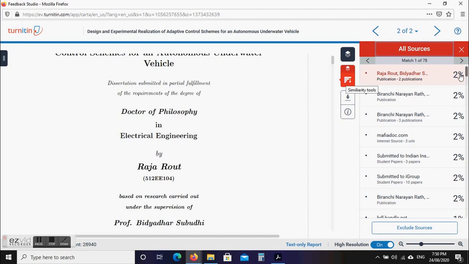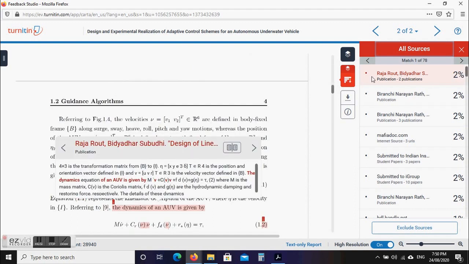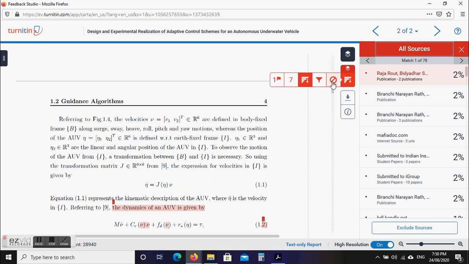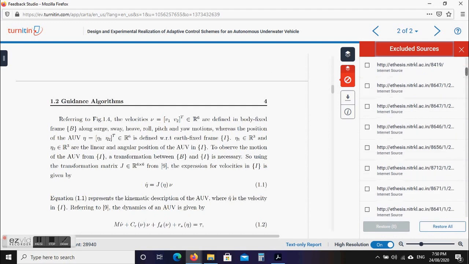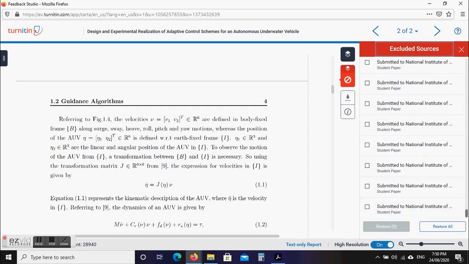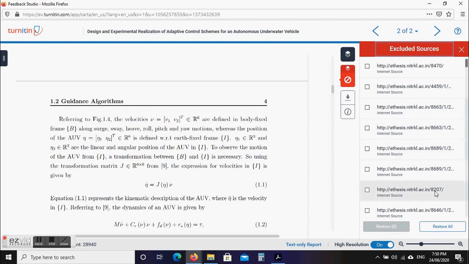So this is all the matching resources right now, links you can see here, and this is exclude sources. Suppose for any reason you wanted to restore, you can again restore these resources you have already excluded from your duplicate check. If you wanted to restore, you can restore it.